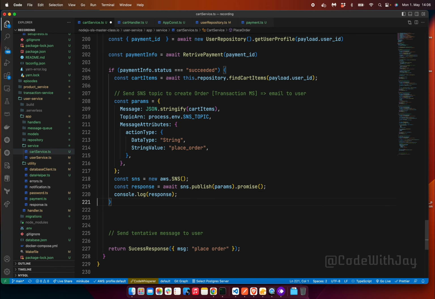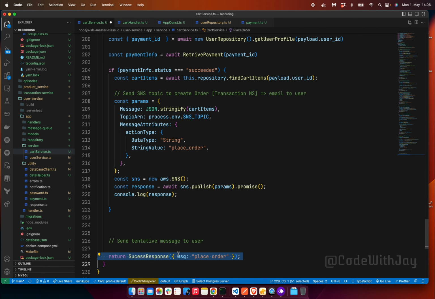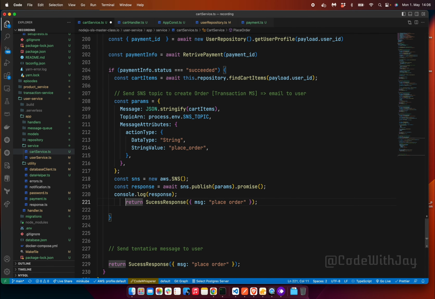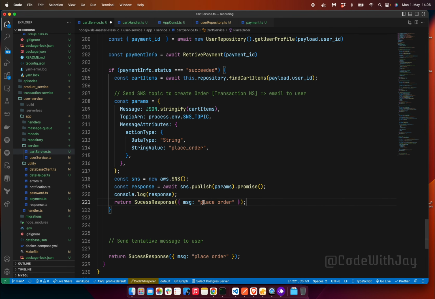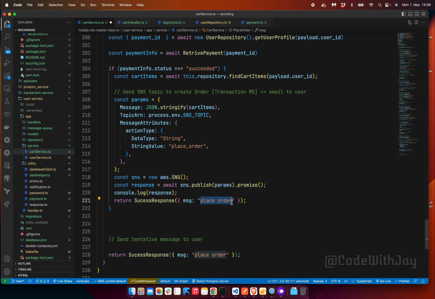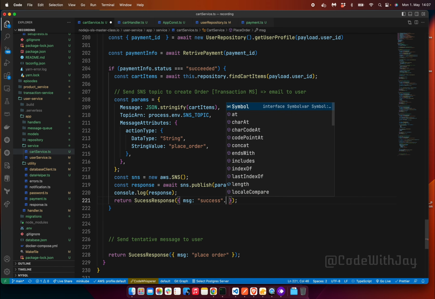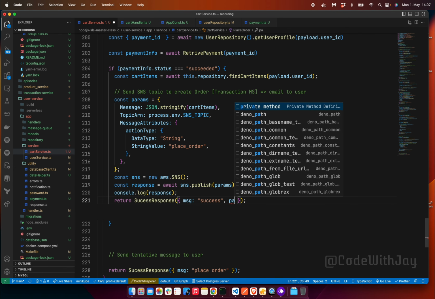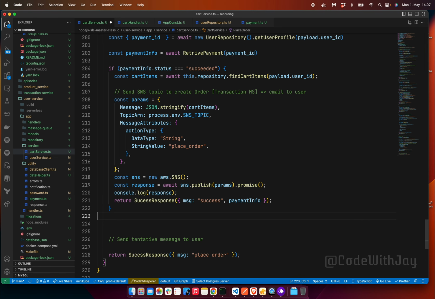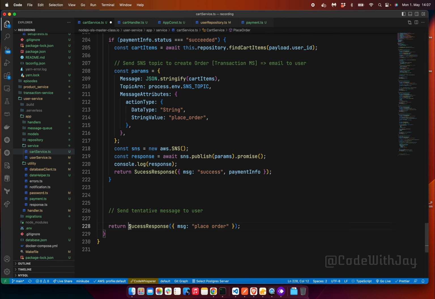Then once this is done, make sure you're sending some kind of response to our frontend as well. As an example, you can provide this one here. Then this one is kind of a success and payment info. And otherwise, this is going to be a not success response.